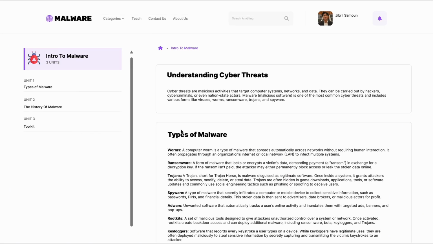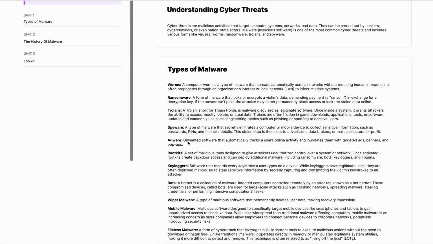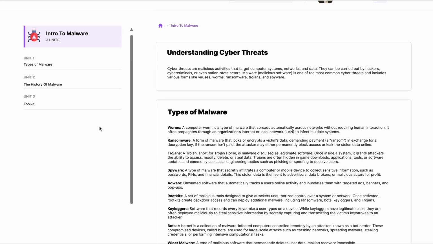First, we introduce the different types of malware, including worms, ransomware, trojans, bots, and rootkits. Understanding these categories is essential for recognizing threats and how they operate.